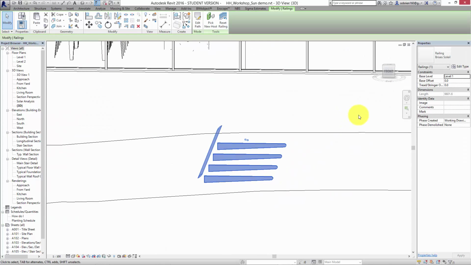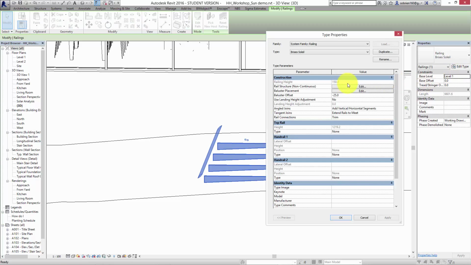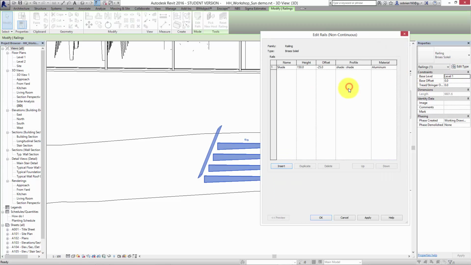So let's go back and just modify it a bit. Edit the type. Edit the rail structure. I'm going to offset it over the top of the struts, just to be a little bit realistic. So let's say it's 50 mils over the top. Maybe even a bit more. Let's say 100.